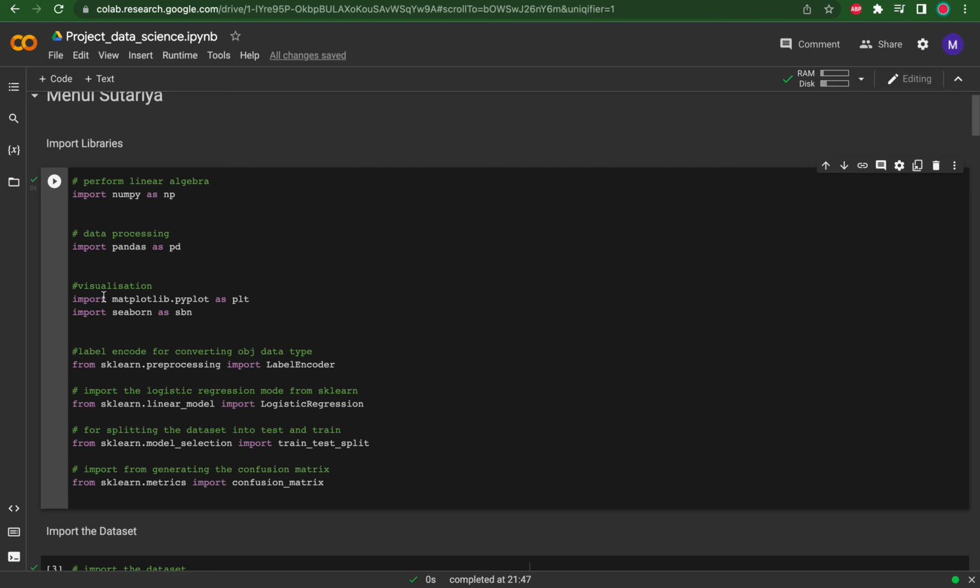After that we need to split our dataset into two parts, one is a test and the second one is a train, so we're going to import the train and test split library also. The last one is the confusion matrix, since we need to compute some matrix on this project, so we're going to import that library too. We're going to call that confusion matrix library.